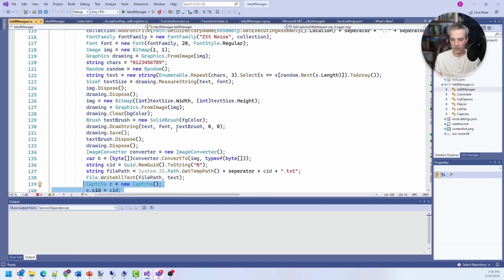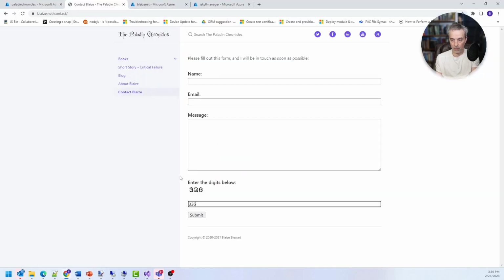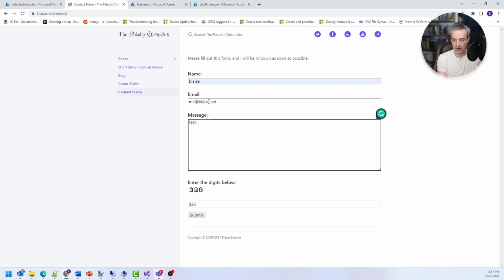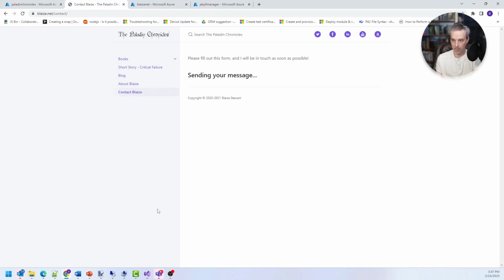And so nothing real fancy there, but the return of this is what populates that image that we have on the website right here. And so if I put in my name and load this up, and test 123 and hit submit, it's going to say sending the message. And after it sends the message, it should say, thank you for sending a message. Thank you for your submission. And then in a few seconds, I'll get an email telling me I got the email. So again, it's just using a function app behind this.